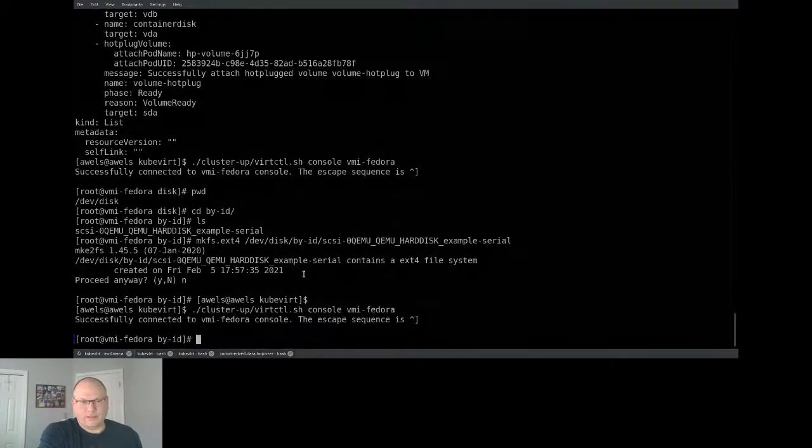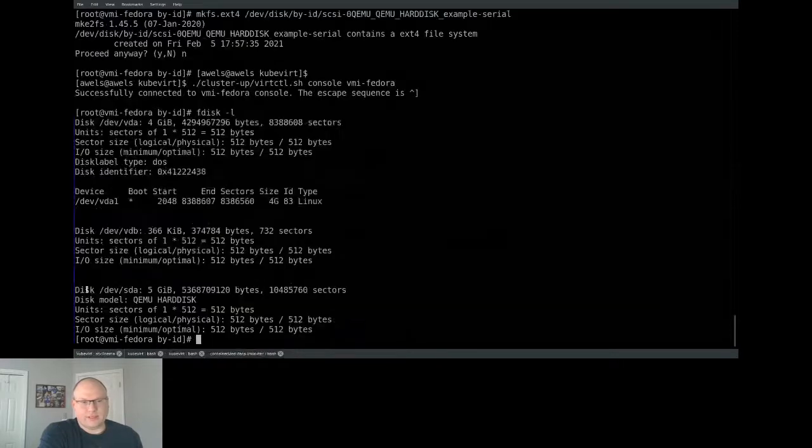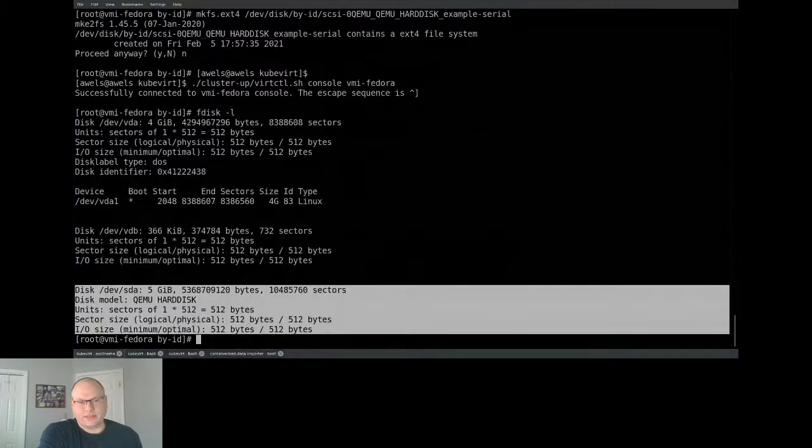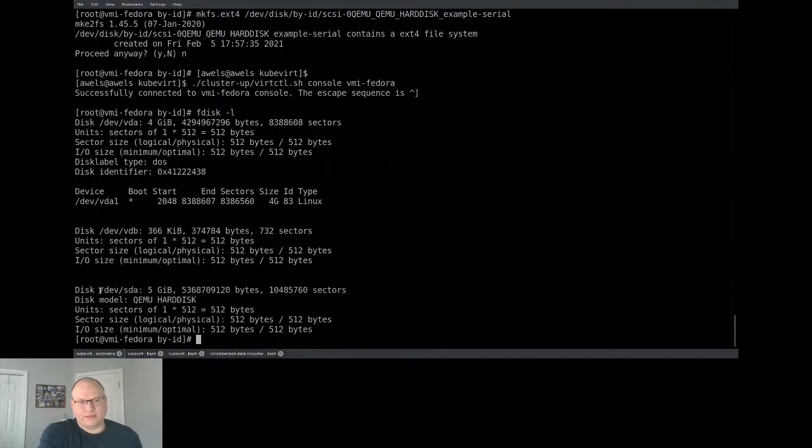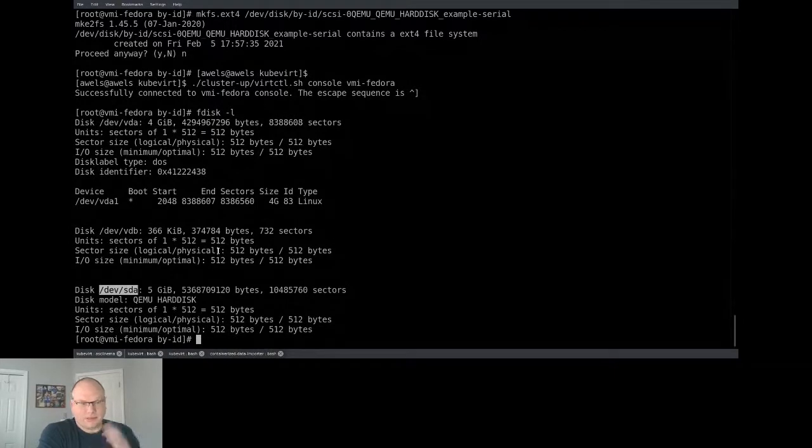All right. Oh, and I forgot to show that right here, it actually is an extra disk, and it's /dev/sda. But as I said before, it doesn't necessarily match what was reported in the volume status.